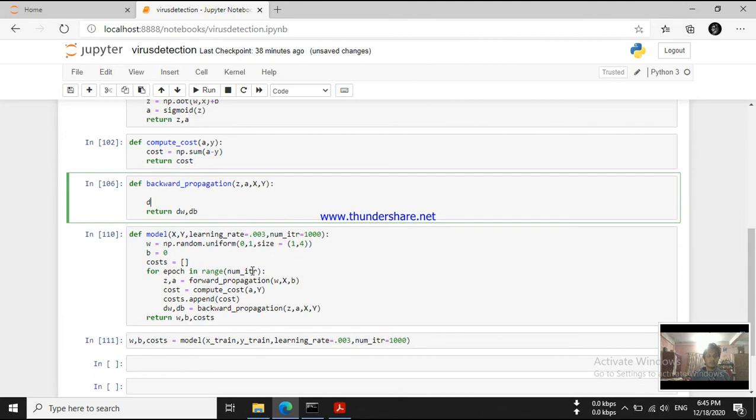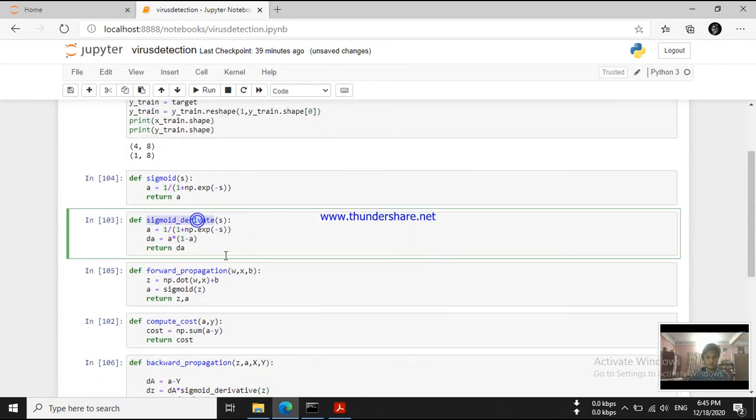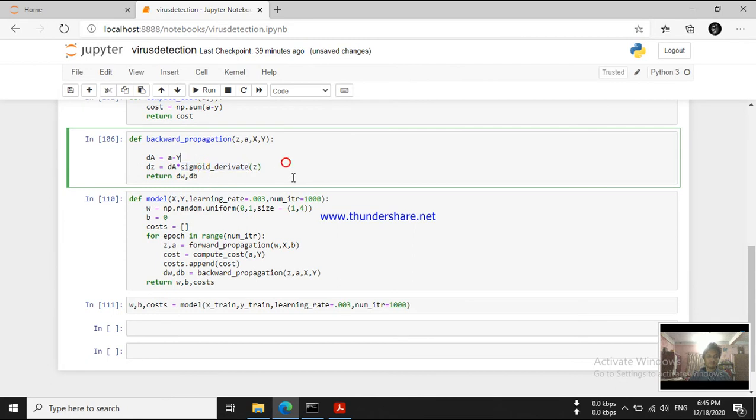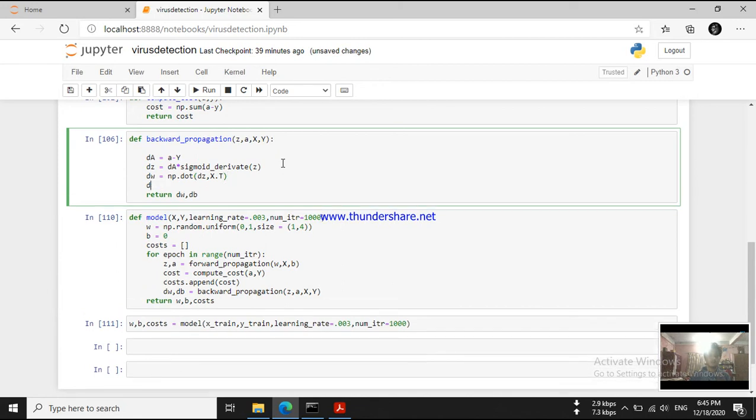First you need to calculate dA is equal to A minus Y. dZ is equal to dA into sigmoid derivative Z. Sigmoid derivative is here. Then we will calculate dw. dw is actually the dot product of dz and our input feature X transpose, we have to take the transpose.